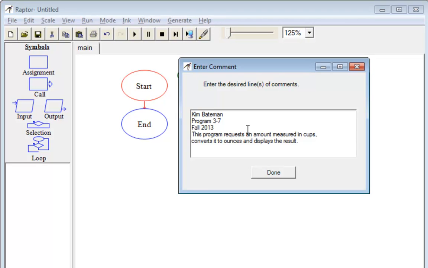Now, in some of the programming languages that you'll use, you will actually have to do declaration statements at the beginning of a function. Here we're not required to do that, but I do want to have it documented, and then I'll show you how you can add shapes to your Raptor flowchart that show what would be like initializing a variable. So we're going to use a cups variable, and it's going to be an integer.